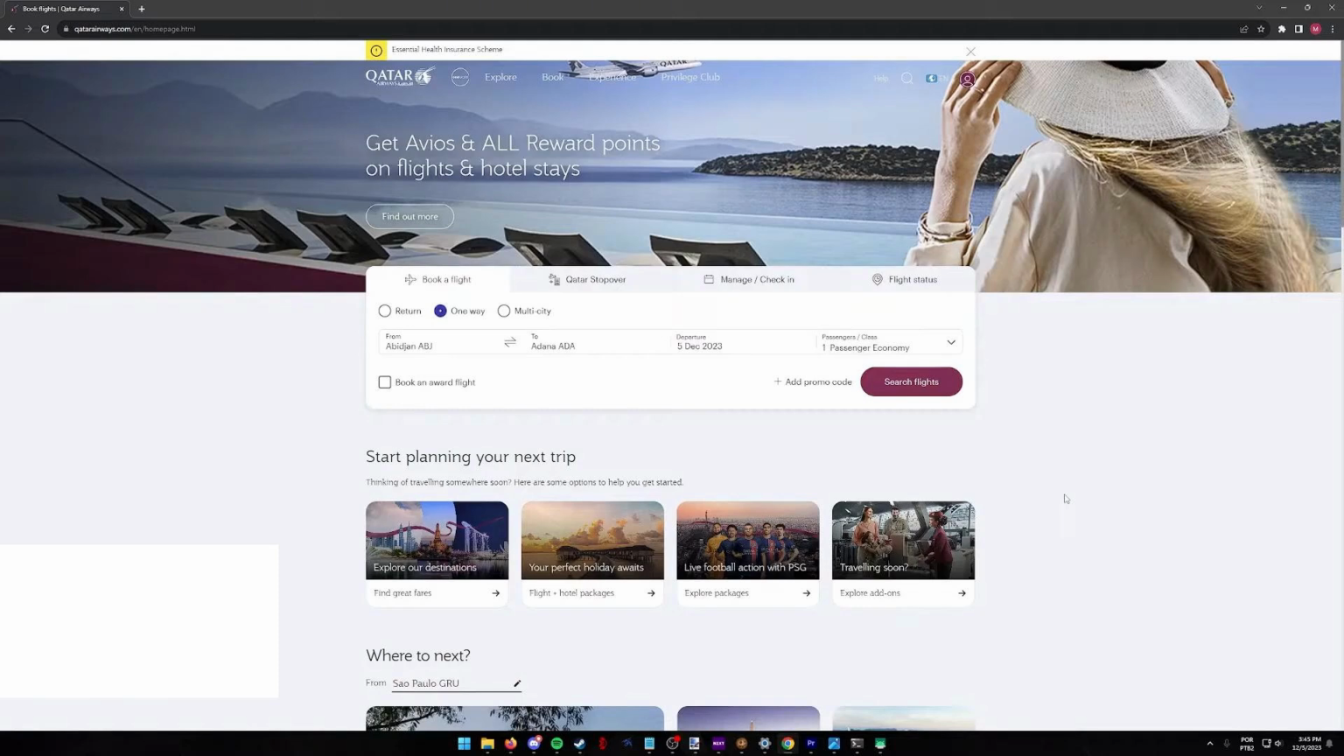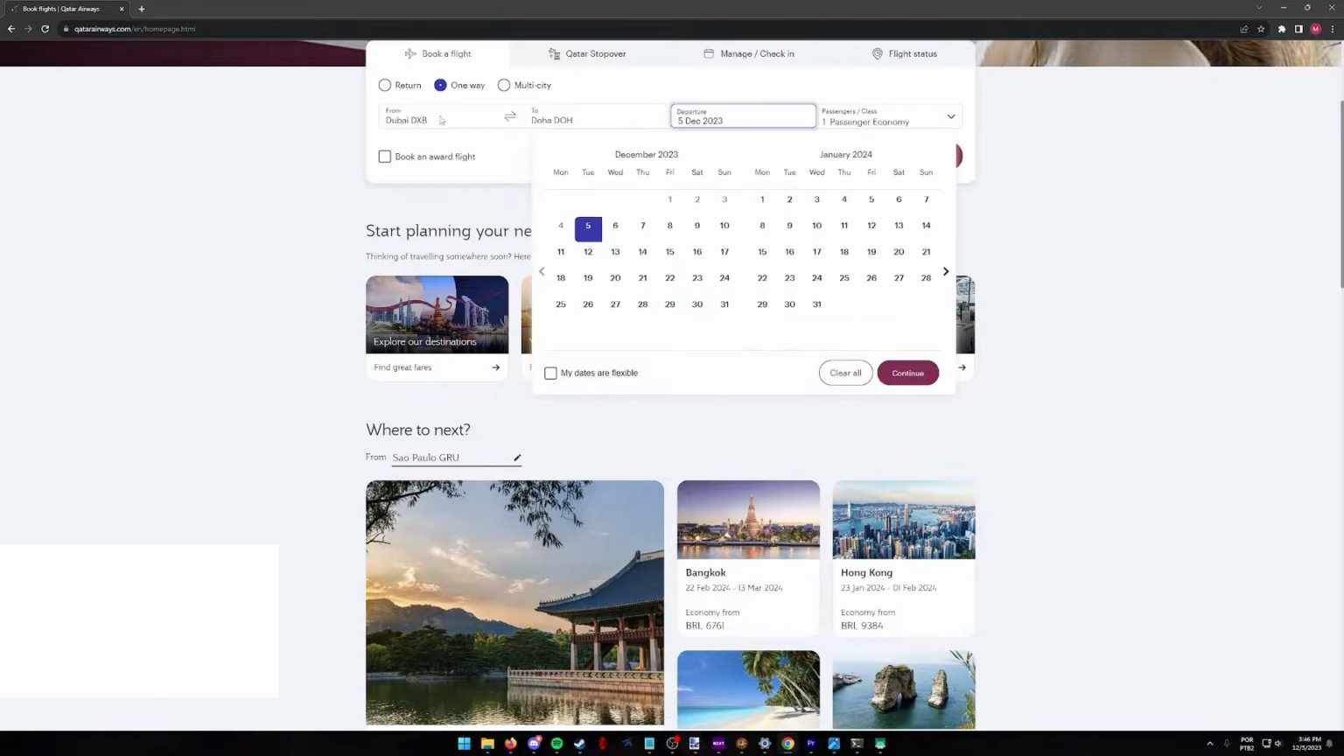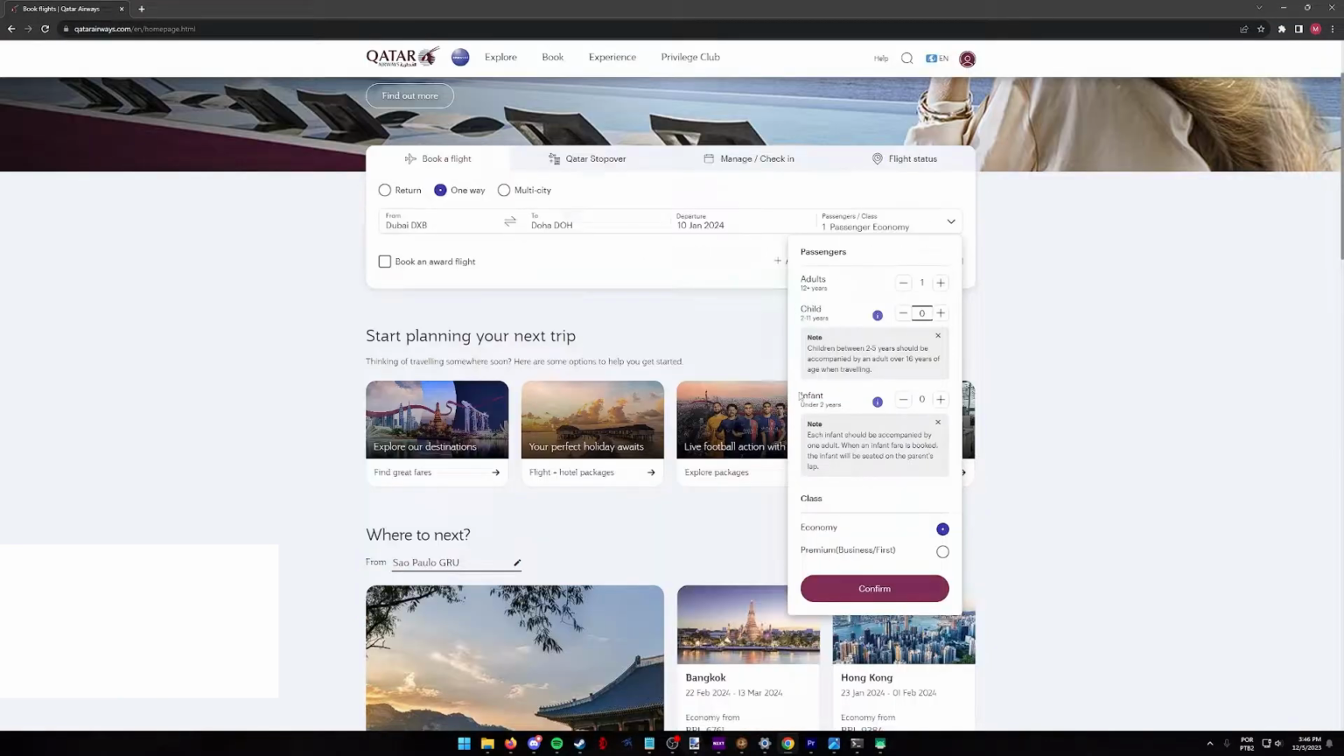In today's video, I'm going to show you how to book a flight on Qatar Airways. So let's get started. First, go to the official Qatar Airways website. From there, select Book a Flight. Choose your location, destination, departure date, and the number of passengers traveling.